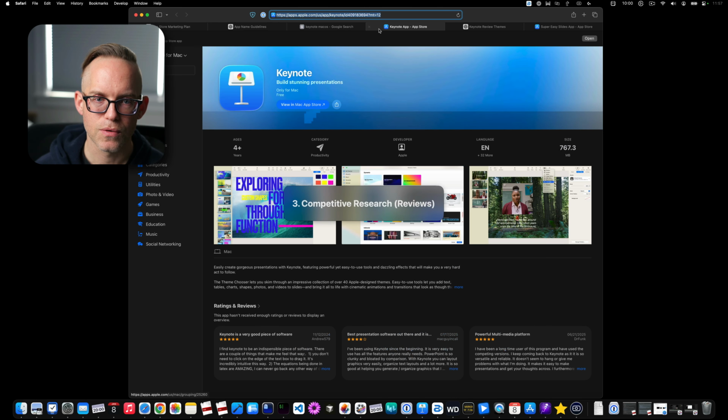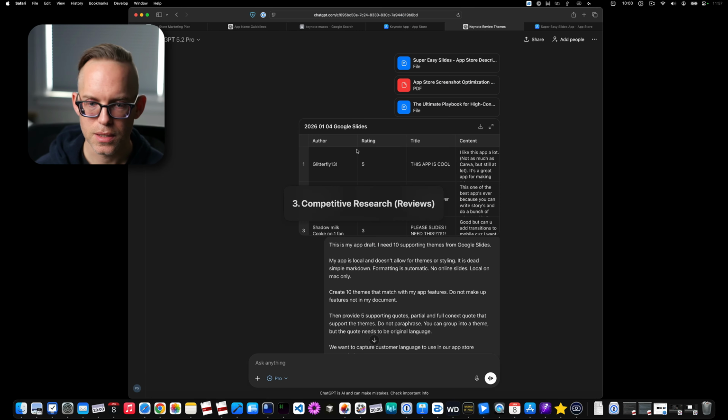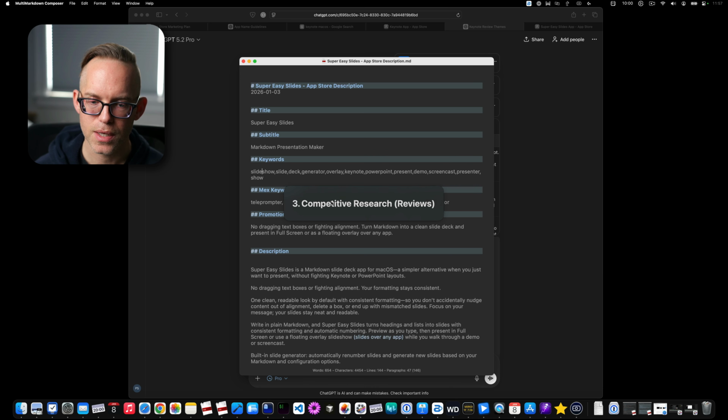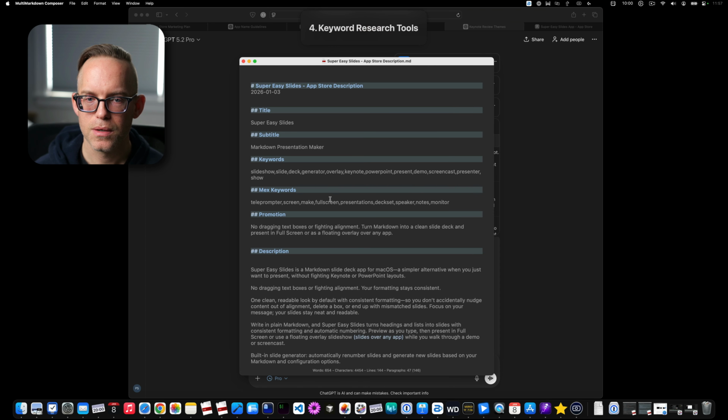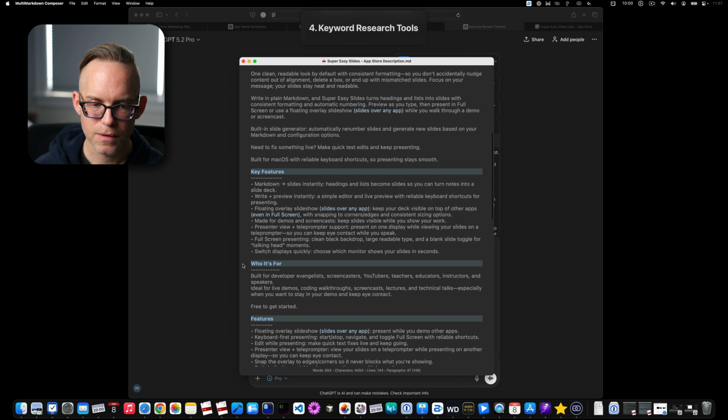And then I take them over and I use that as inputs to this. So I took that Super Easy Slides App Store description that was from my app marketing plan, and I put that into a text file. As I'm working, I'm creating a markdown file right here, and I'm adding in the description. I'm formatting it for the App Store.